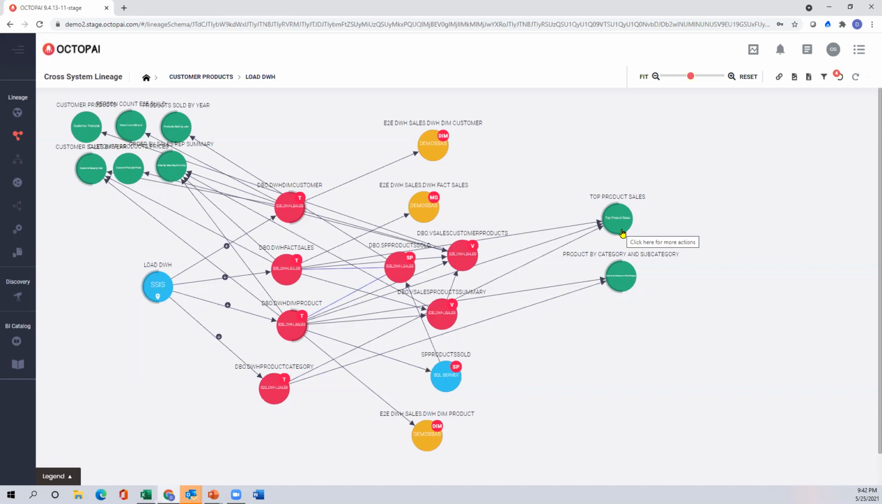So far, what we've shown you up till now is a root cause analysis, and then we jumped into an impact analysis at the cross system level. And now what I'm going to do is jump into the inner system to show you inner system lineage. So let's take a look at this SSIS package. Maybe you need to make a change to this ETL and you want to see the impact at the column level. So let's go ahead and click on the SSIS package and choose package view.